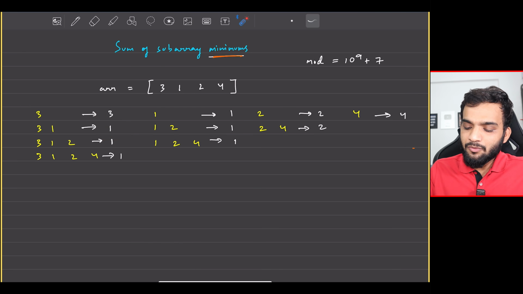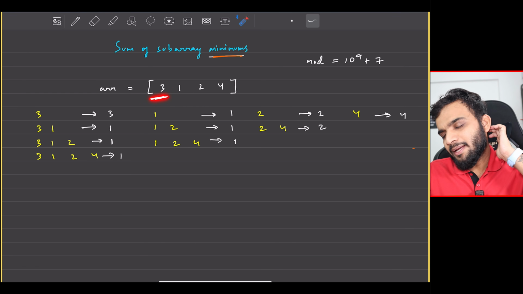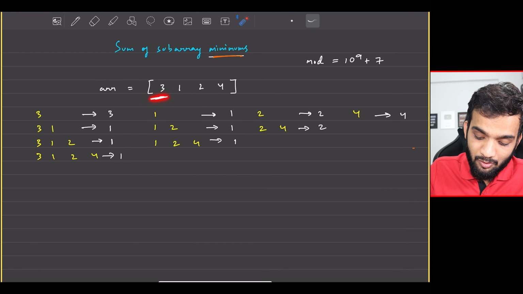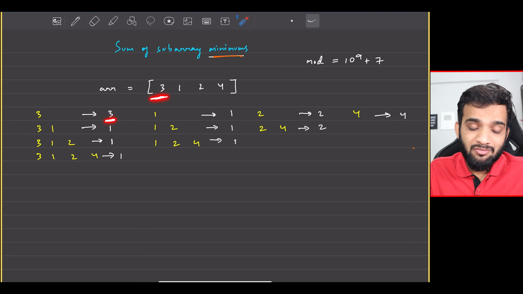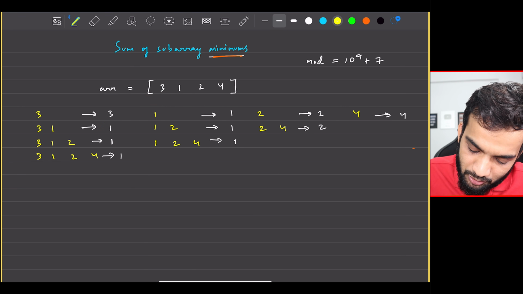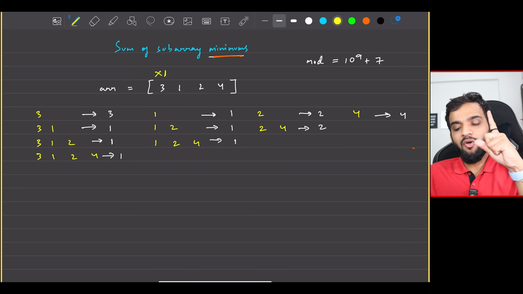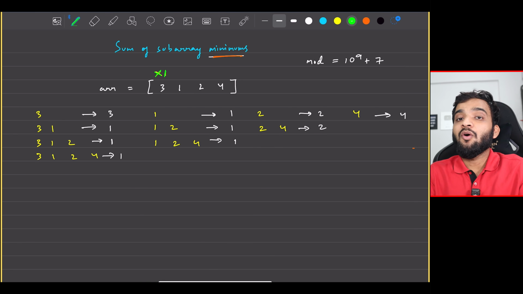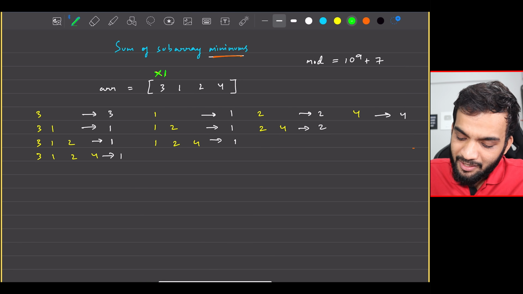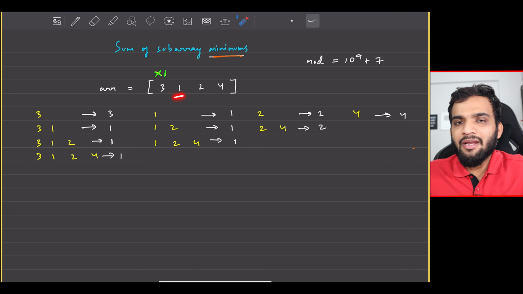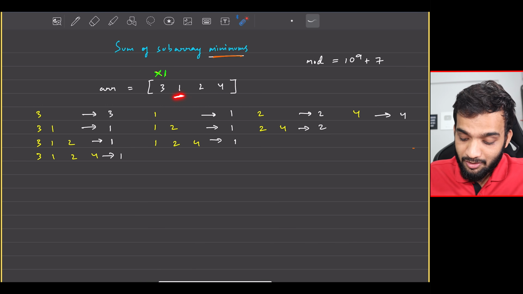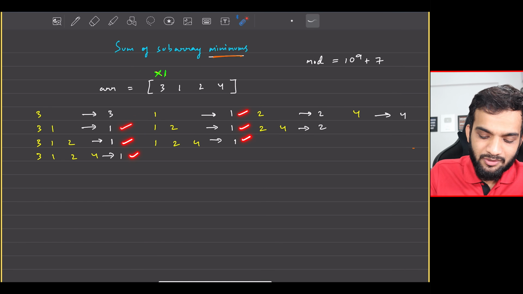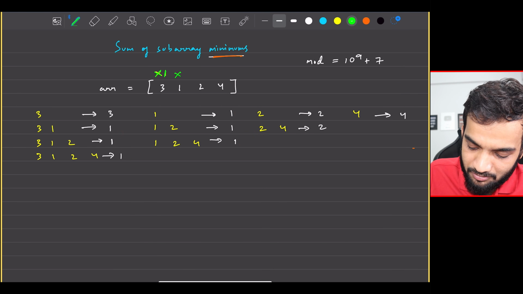So if I ask you how many times this particular element contributed to my answer, you'll say, over here once. So it contributed once to my answer, like it was minimum for once. So I can maybe write it in green color. It is minimum for once. Okay. How many times did 1 contribute to your answer? It'll be once, twice, thrice, 4 times, 5 times, 6 times. So it is 6 times into the answer.